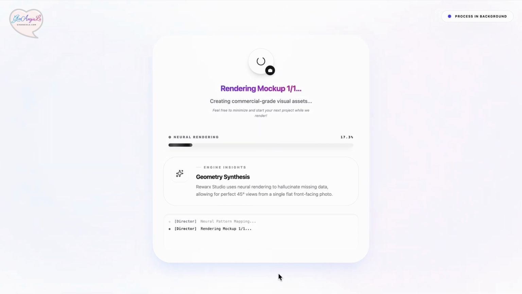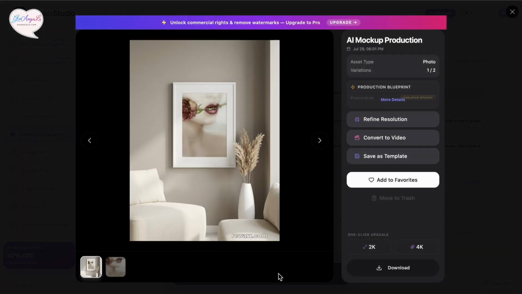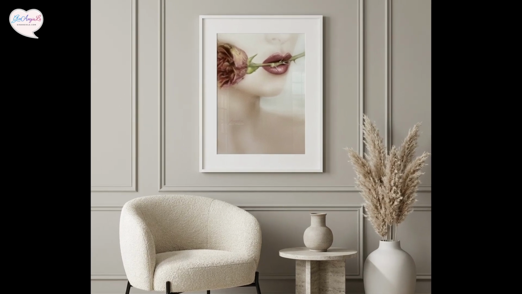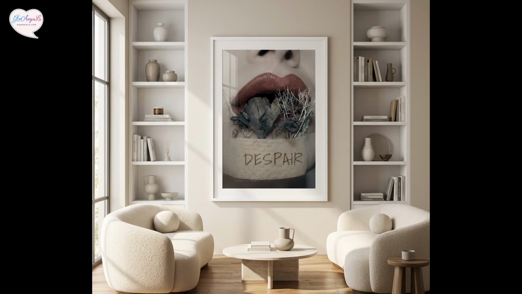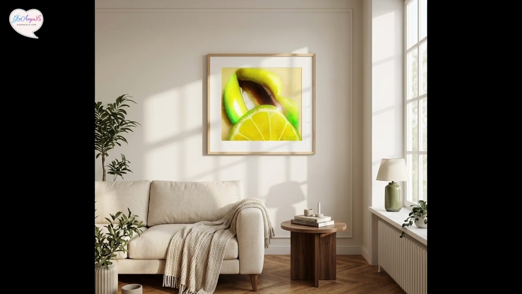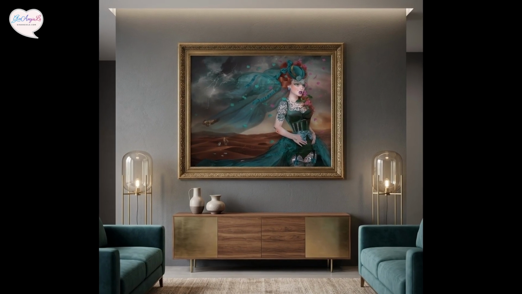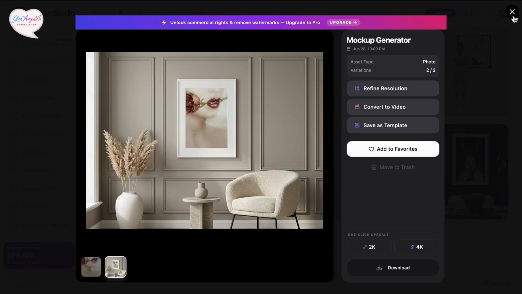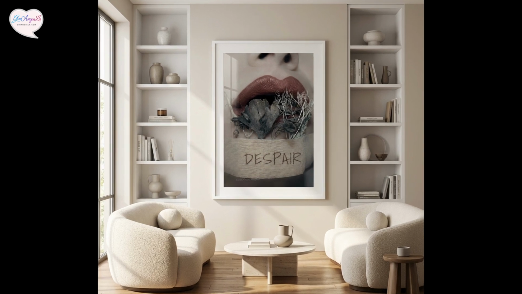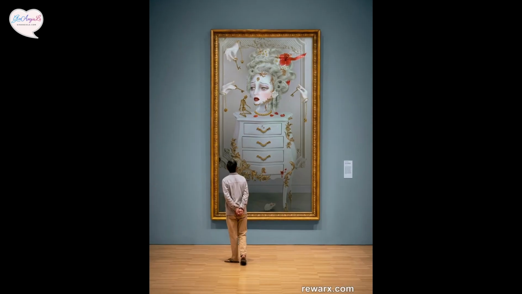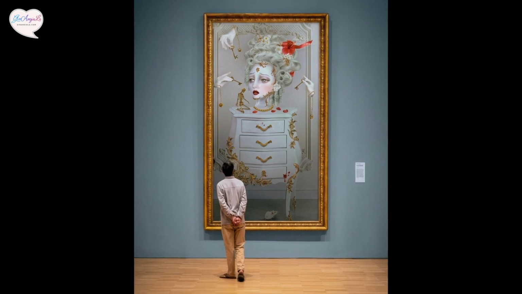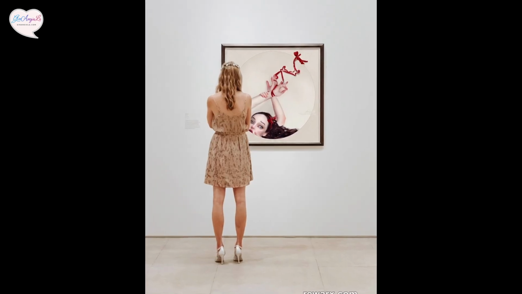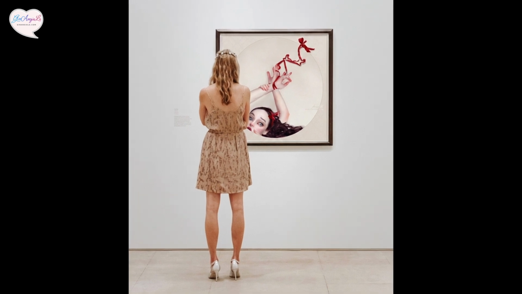Here are some of the results I created with my own artwork. Don't you think the mockups look absolutely amazing? And each one only took a couple of seconds to generate. The lighting and the shadows look natural, the furniture turned out great, and even the textures look absolutely realistic. I also love that RewarxStudio allows you to upscale and download your images even on the free plan. This means you can create high-resolution mockups, download them, and actually use them to present your art prints online. However, RewarxStudio's watermark will be visible in the image.